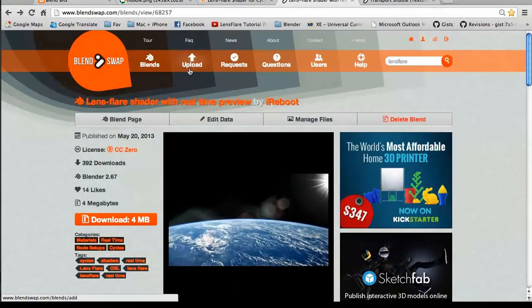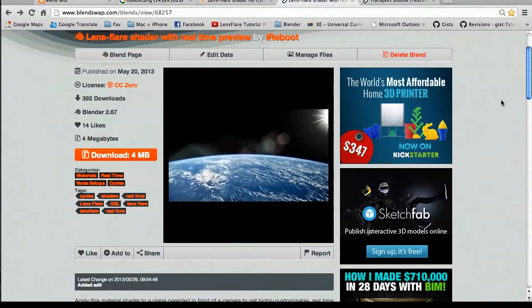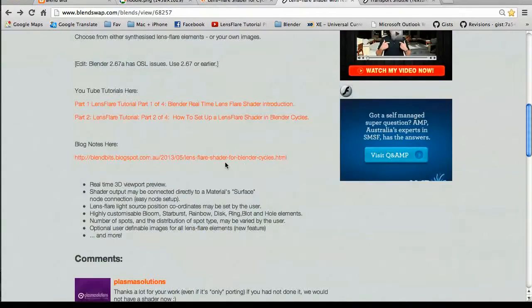You can go, and if you download the LensFlare shader from Blend Swap, there is a copy of the text file that contains the shader in the blend file, and I'll show you in this tutorial how to get a copy of it. Also from Blend Swap, if you find this LensFlare download, there are some links that will allow you to get the shader as well.